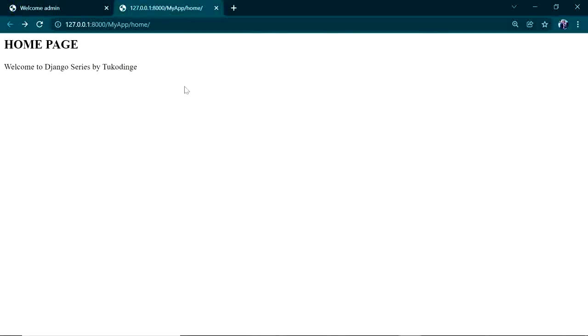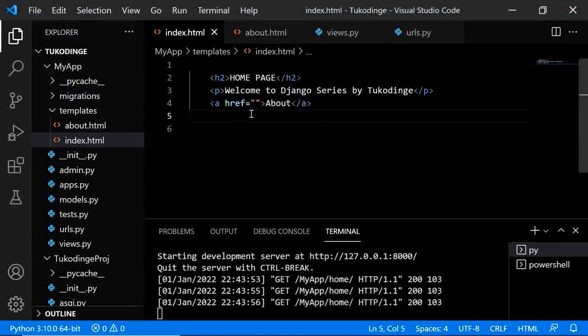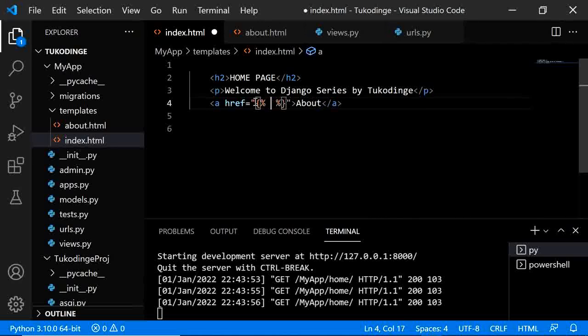Alright, so we save this. A link has been created, but now it is not taking us anywhere, so we need to activate it. We shall come here where it references from, and then add, informing it that this is Python code that we are going to insert here.